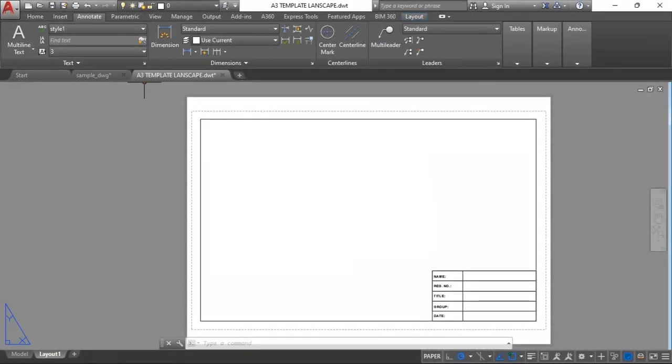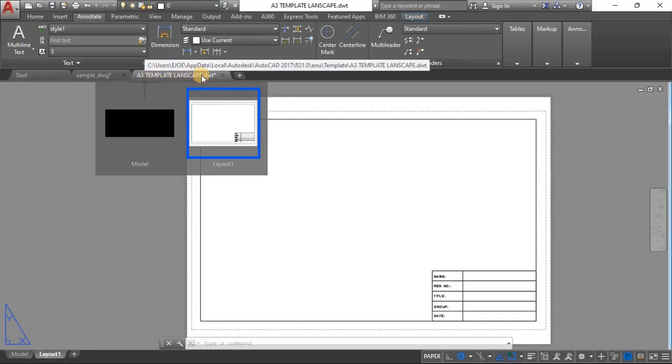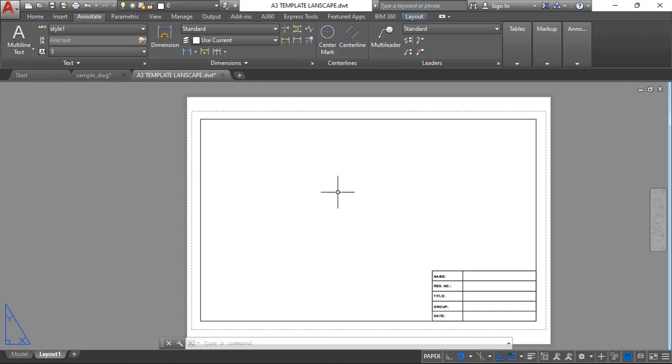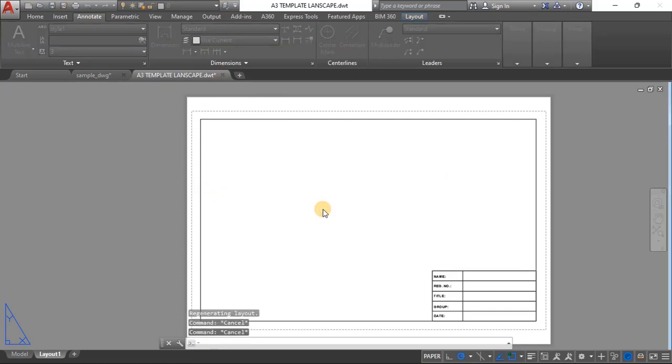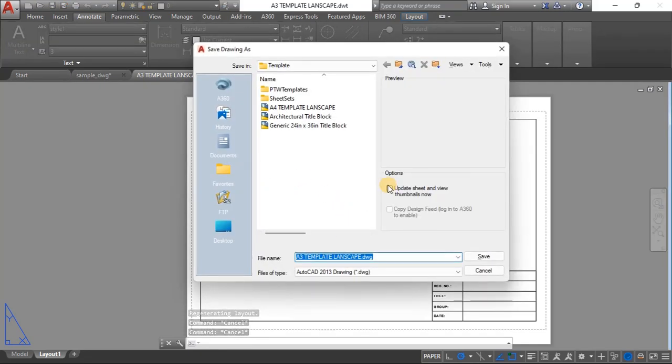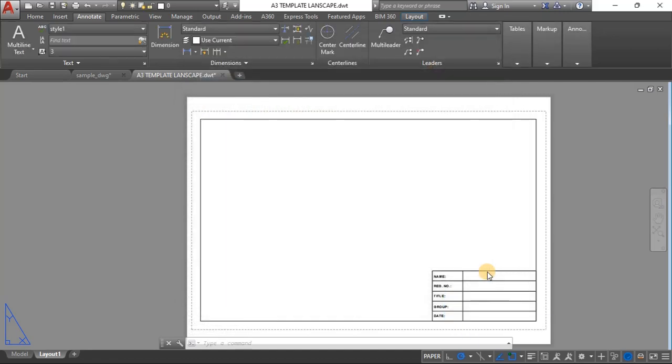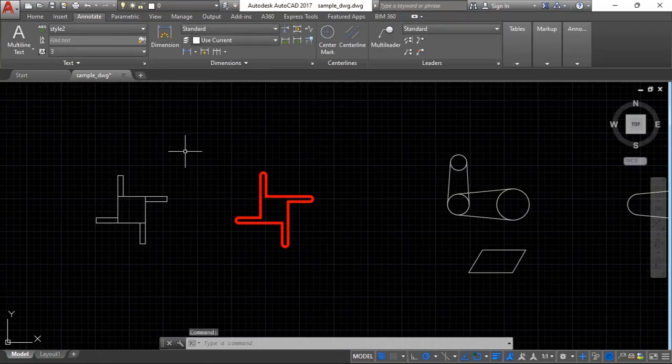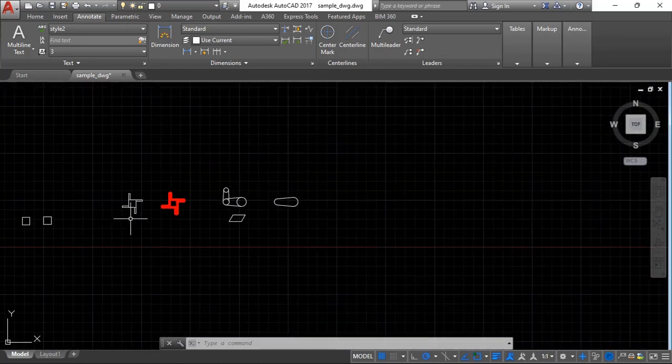Okay, you notice as soon as you save, the name changes to whatever name you've given it, with a .dwt, short for drawing template. So now you can go ahead and close that. You don't need to save this anymore, it's already saved. So click no.